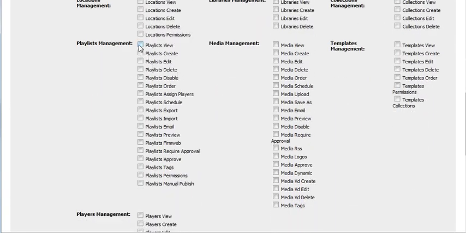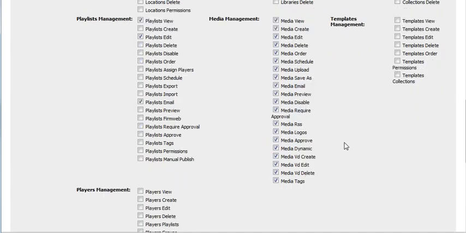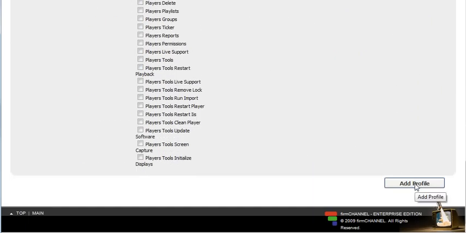So we want them to be able to view playlist, edit playlist, as well as go inside that playlist and do all the media management. So I'm going to check off all the media management permission bits. And if you're missing one of the functions, you can edit this at any time after the profile has been created. Perhaps you also want the user to be able to send out playlists as an email. Check that off as well. Once we're satisfied, we're going to scroll to the bottom, hit Add Profile.